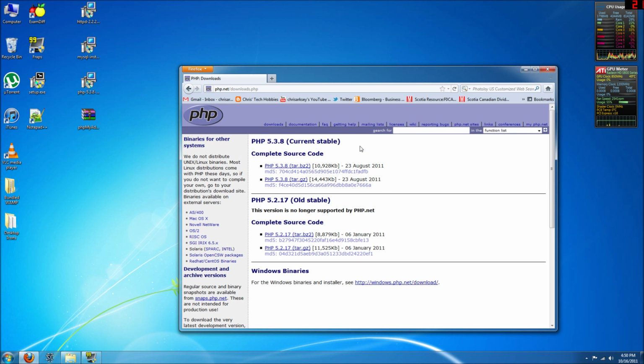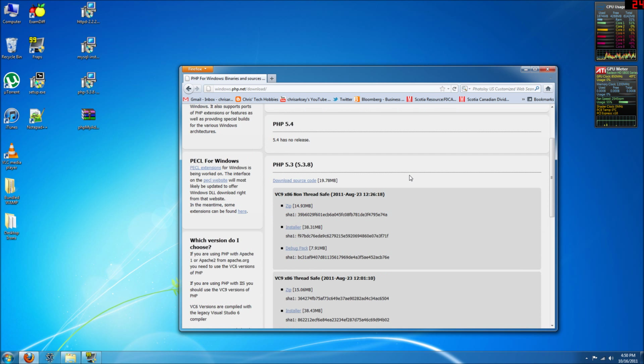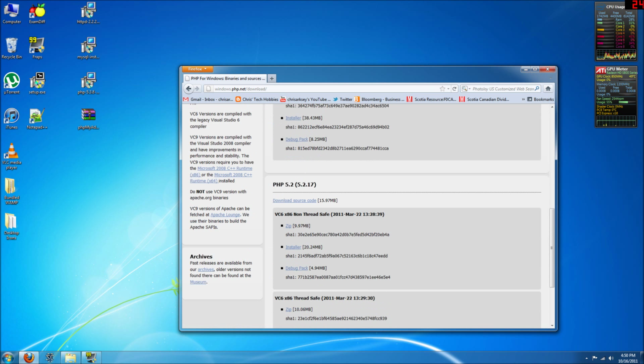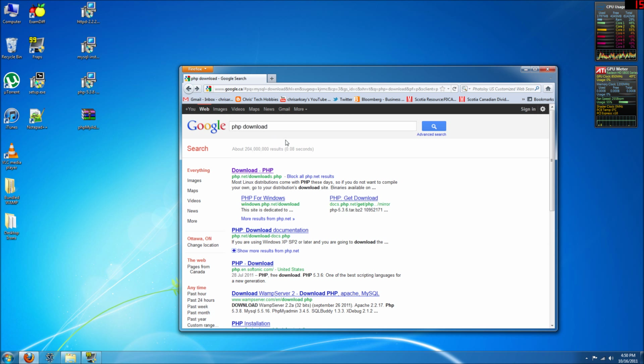Go to php.net downloads. You'll notice at the bottom here, this is where you want to go if you're doing this for Windows. So you want the installer. There's a 5.3 and a 5.2. We'll go for 5.3, and you're going to want the thread safe one. I've had issues with the non-thread safe one. So we'll go to the installer here and grab that one. Let's back out of this.